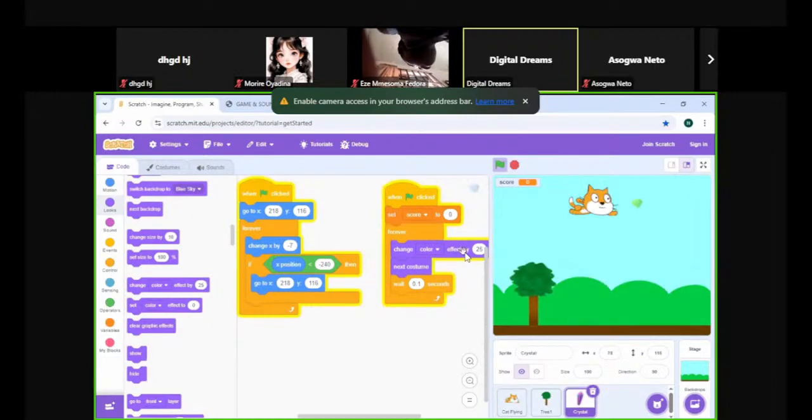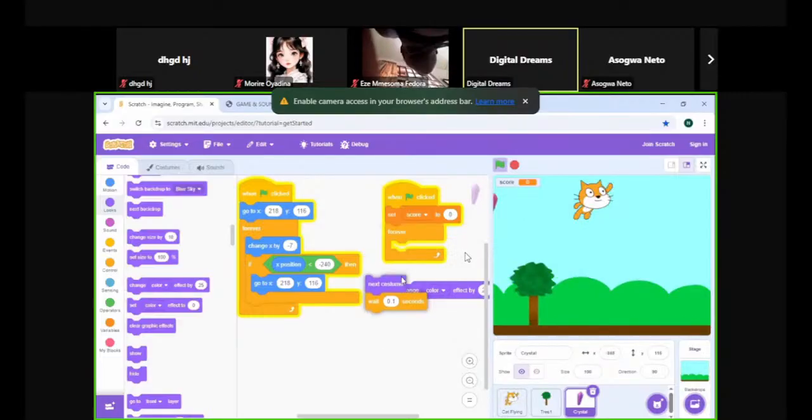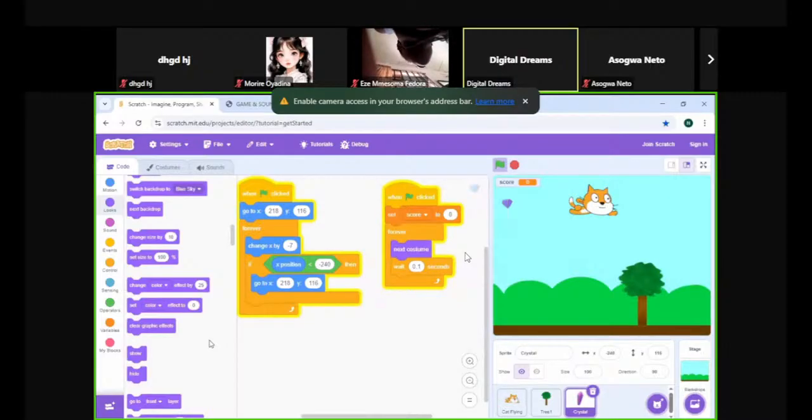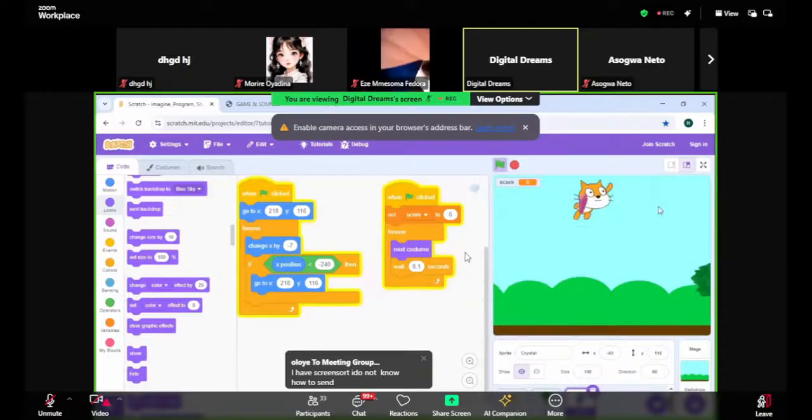But I don't want to add it to my own project, so I'm going to remove it. If you like, you can add it. It's going to be a whole lot of blocks, and it's not really necessary because it looks like he's already switching costumes. So you don't have to add that one. Let's continue.